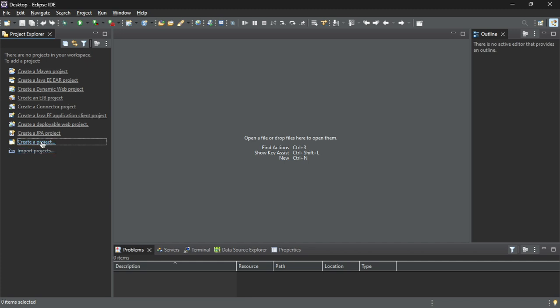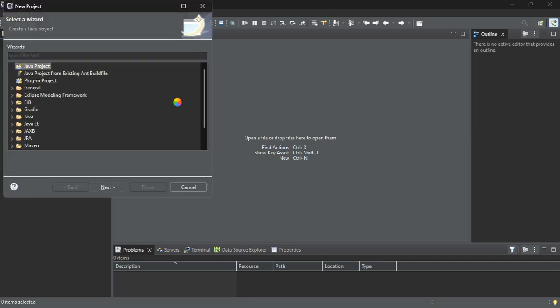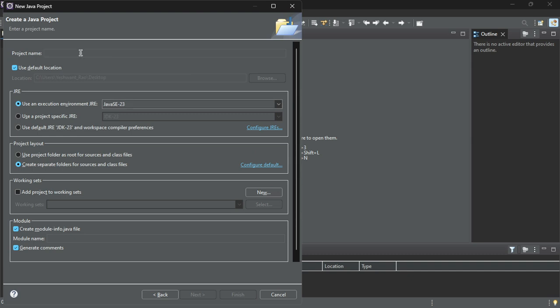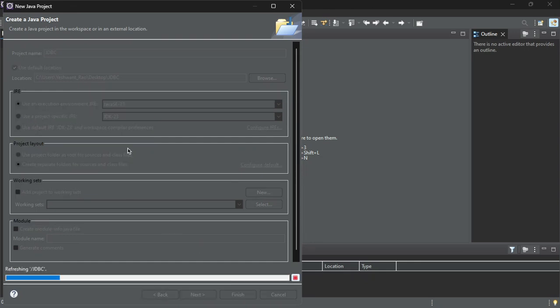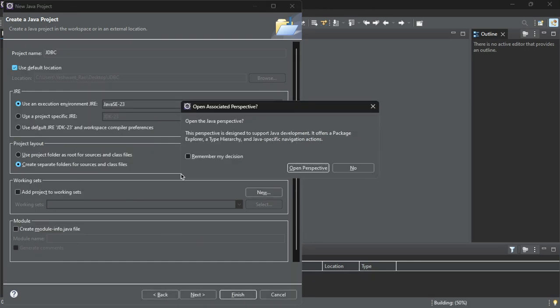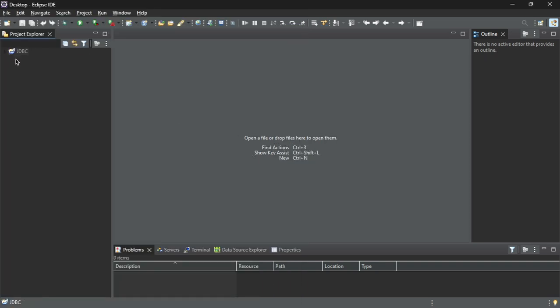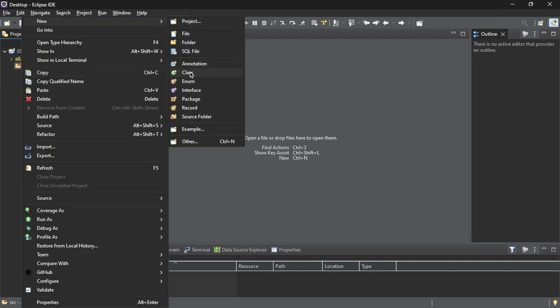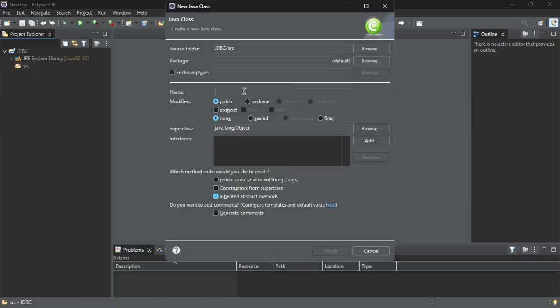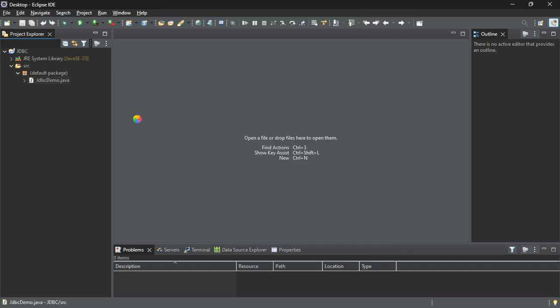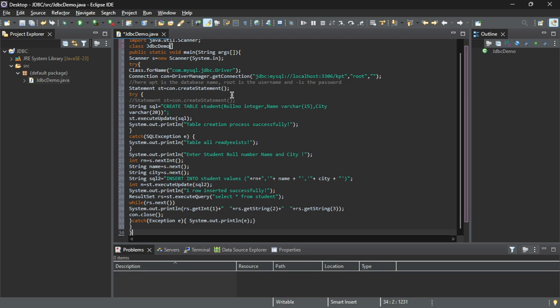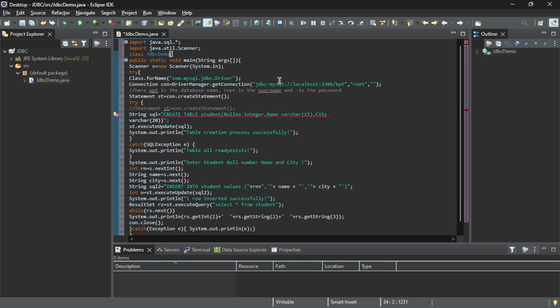Now what we need to do is start a new Java project. We can give it any name. I'll give JDBC. Finish. Here, I'll create a new Java class file and name it JDBC demo. Finish. Here I'll just paste the code.